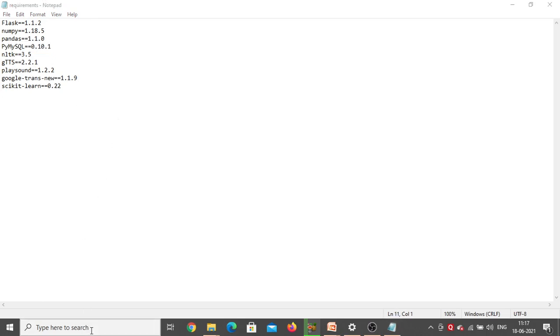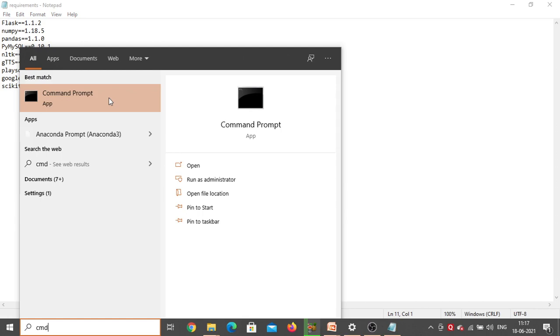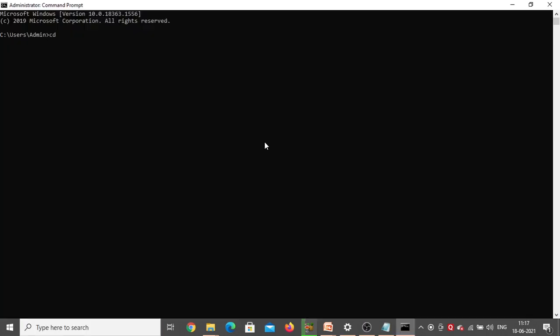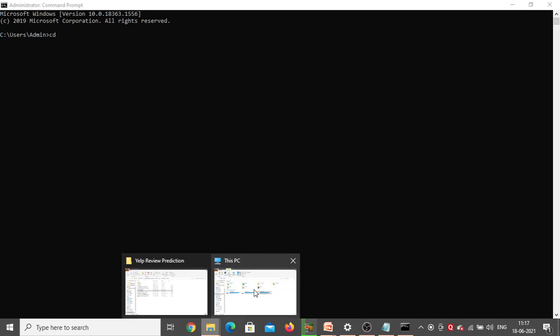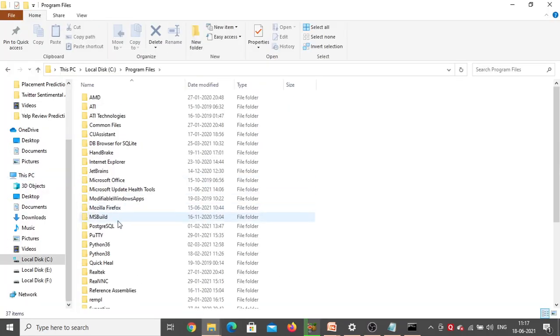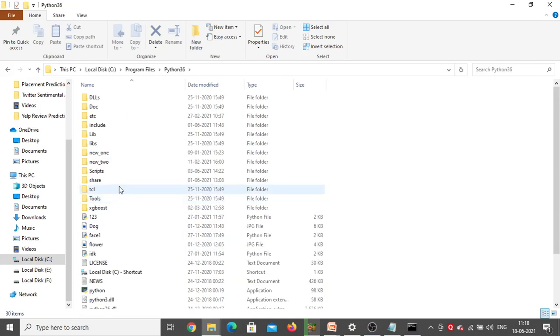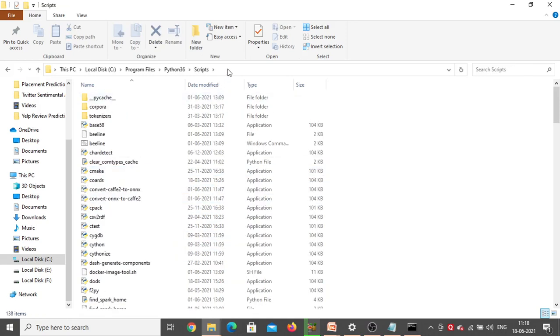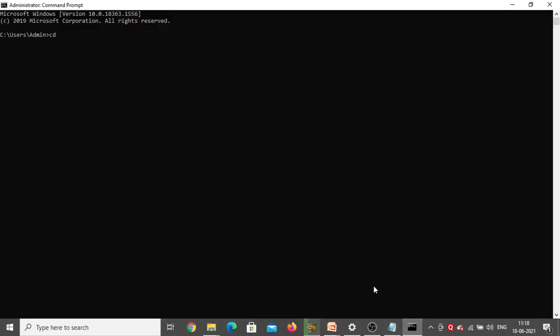Go to the search bar and type cmd. See here, the command prompt will open. This is the command prompt window. Now type cd, change directory. Go back to File Explorer, go to Local Disk C, open Program Files, then Python 36, Scripts. This is the exact path where Python 3.6.8 has been installed in your system. Copy the same path, go back to the command prompt. After cd, give some space and paste that path. Click on enter. Now the path has been changed successfully.